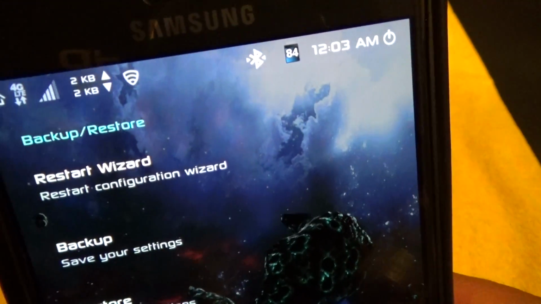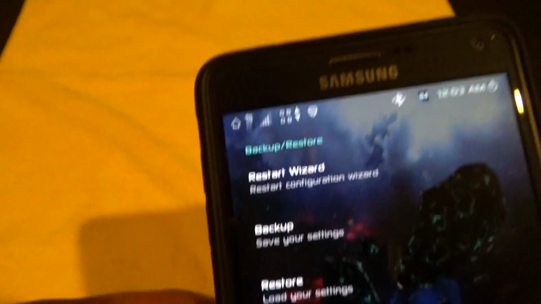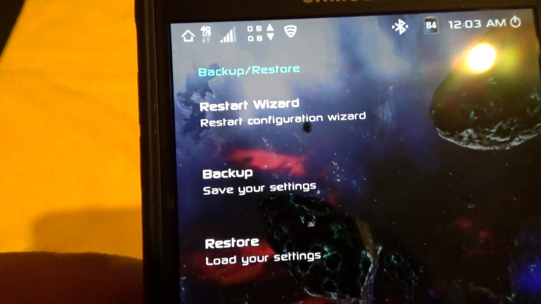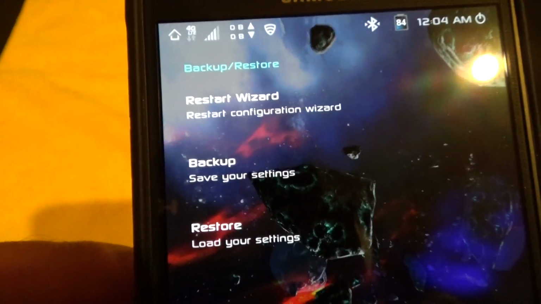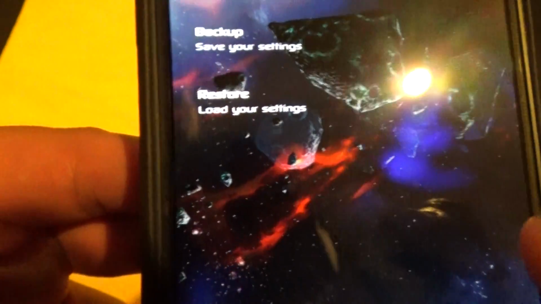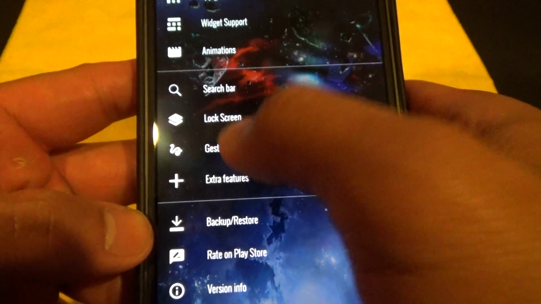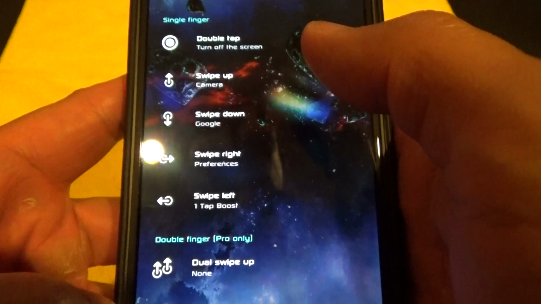So you can back up your... you can restart and reinstall all over again. You can back up your current desktop, how you have all your settings, and then you can restore from your last backup. Okay, so we're gonna go to gestures, and I'm gonna explain to you guys the gestures.